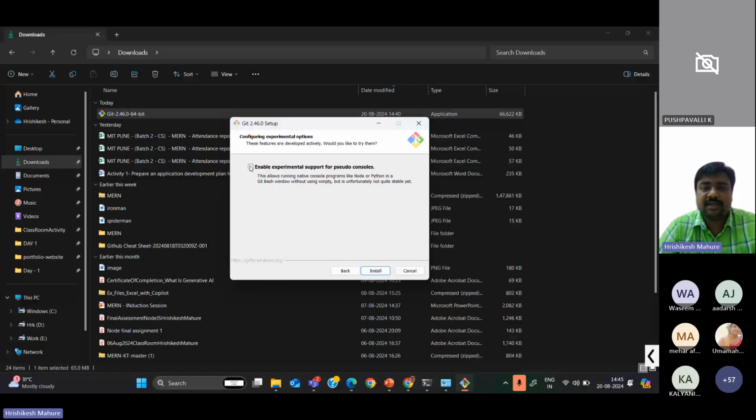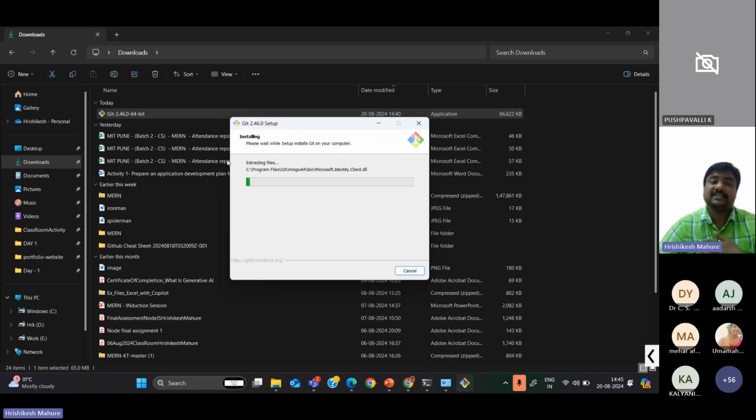enable the experimental support of the sudo console. So if you want a console, then you can use the console as well, and just click on the install. It will take a little bit of time and it will be installed.